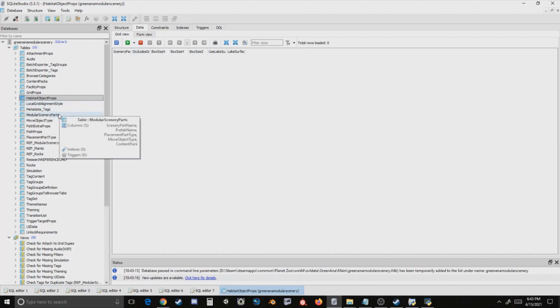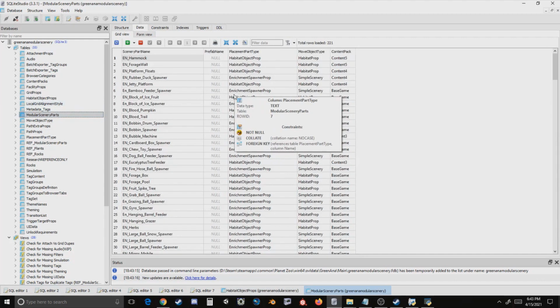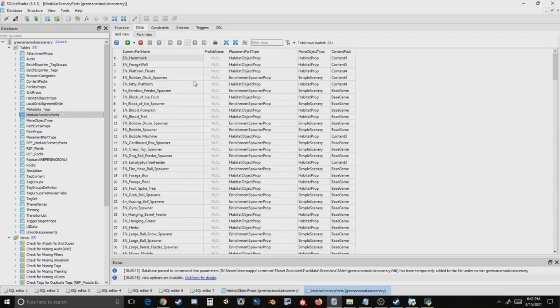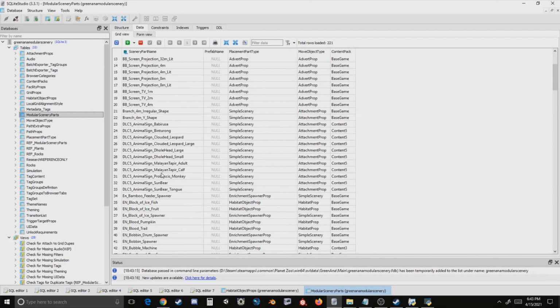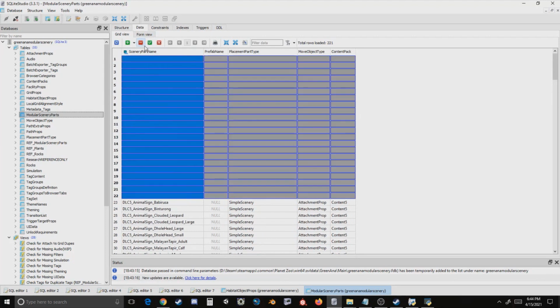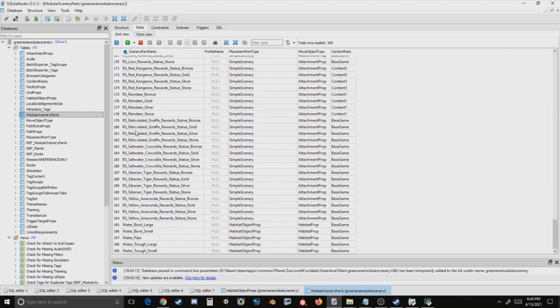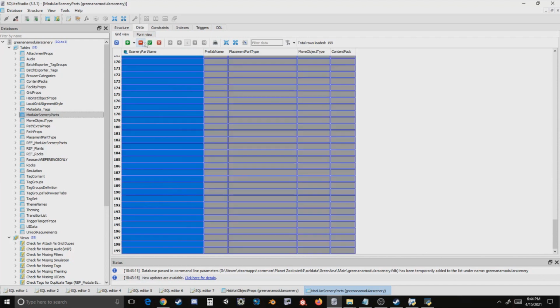So next up, you're going to go to the modular scenery parts folder. And this folder is full of a lot of different props. So you're going to want to find whatever one you are going to be using as a base. So in our case, we're going to be using the DLC 5 animal signs as a base. And so besides them, we can delete literally every other thing. So we can quickly go through and go all the way down and delete all of these files.